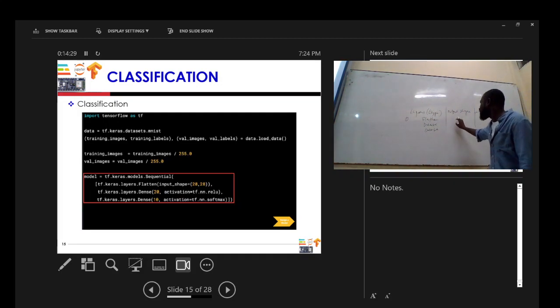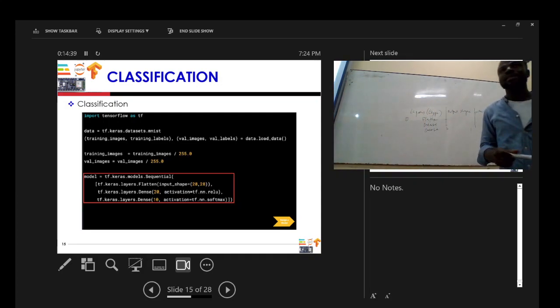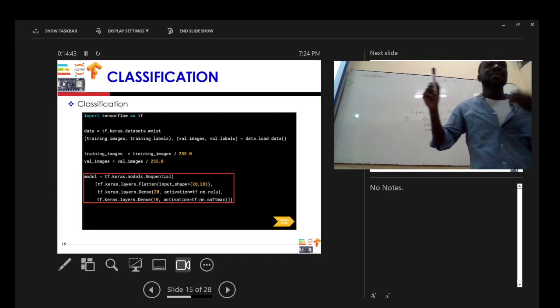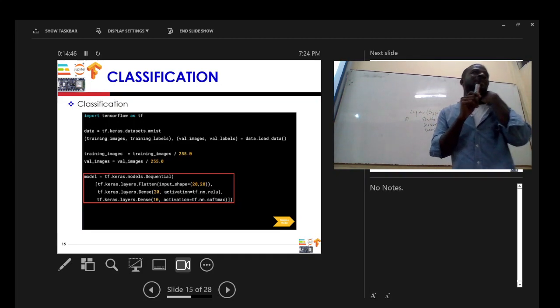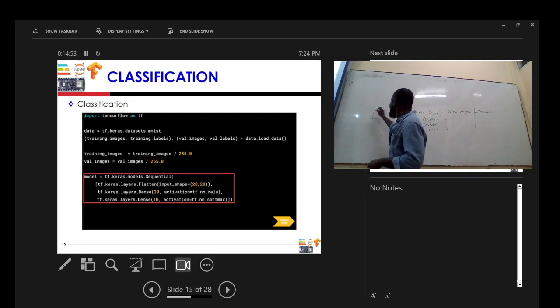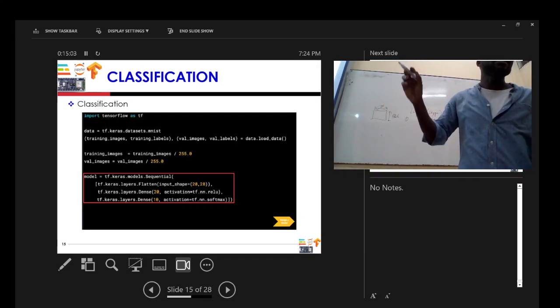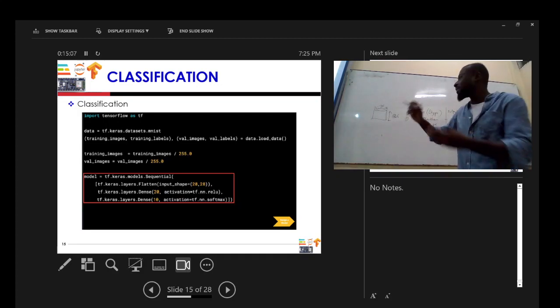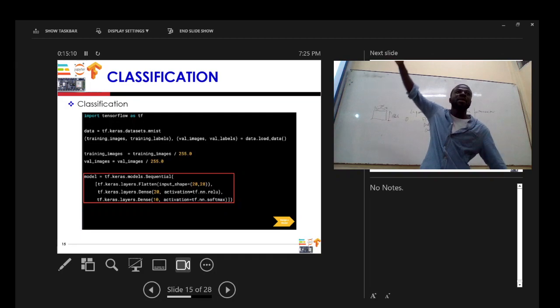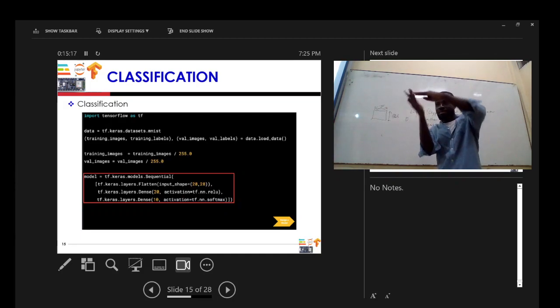Now, what is the output shape of the flatten layer? It is 28 by 28. So what are we doing? You see that my images are in 2 dimensions, 28 by 28. I use a function within the TensorFlow library called flatten, and it will spread out my values. It takes this 2-dimensional array and puts it in a 1-dimensional array.